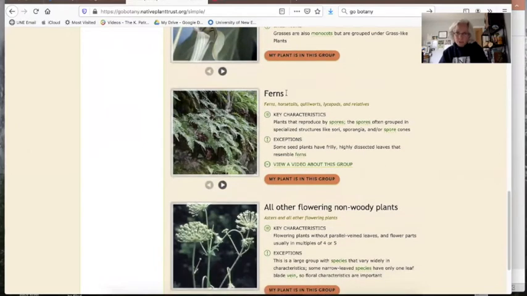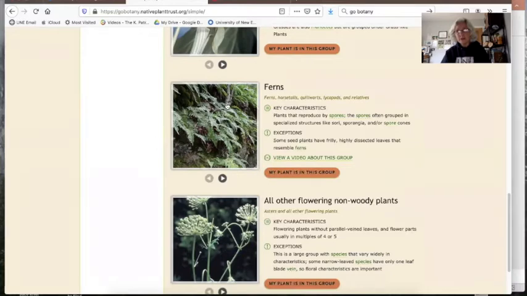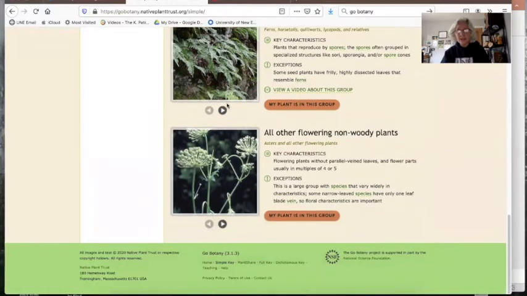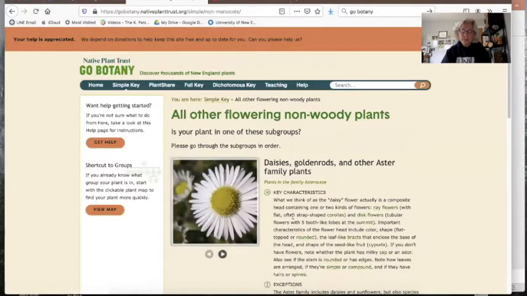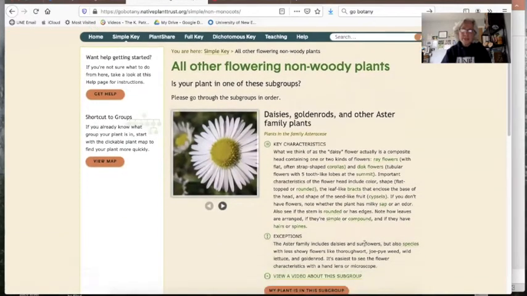And it's not a fern. Everyone pretty much knows what ferns look like. They don't have flowers, for one thing. However, this is a fun place to go and look up ferns. If you get into that, you can try to figure out what the ferns are in your backyard too. But here's where we want to be. We want to be in all other flowering, non-woody plants. So you just pick my plant is in this group, and it takes you to the next page.